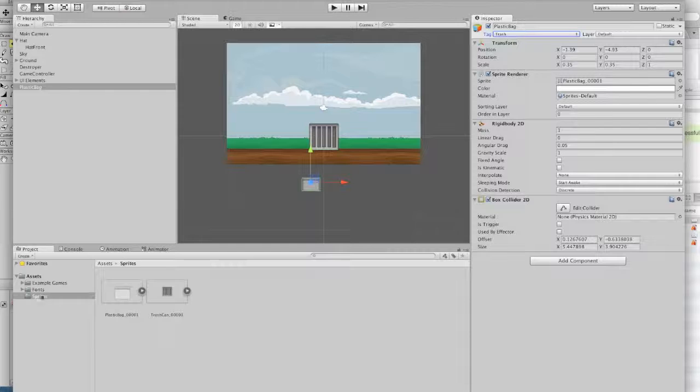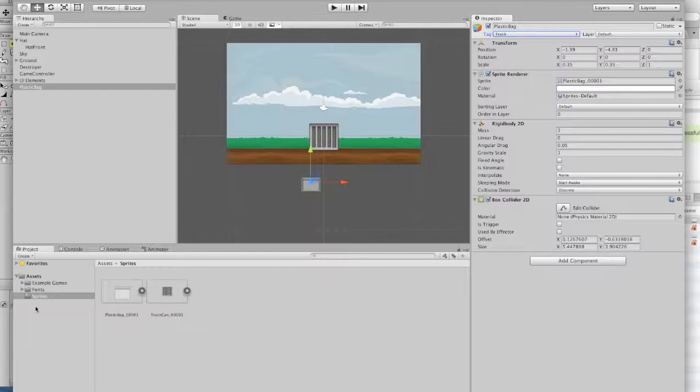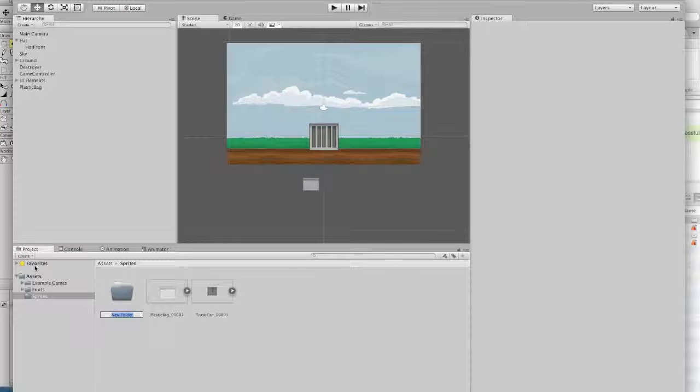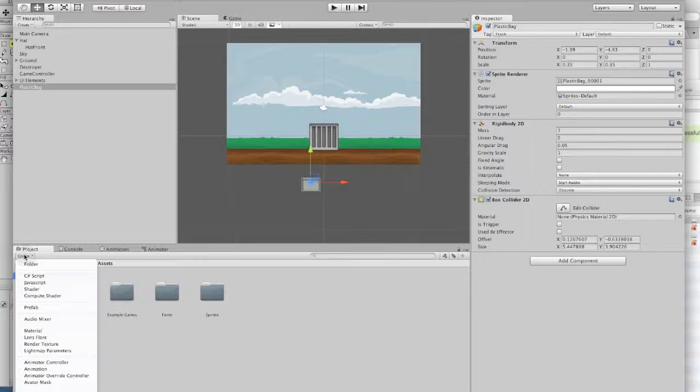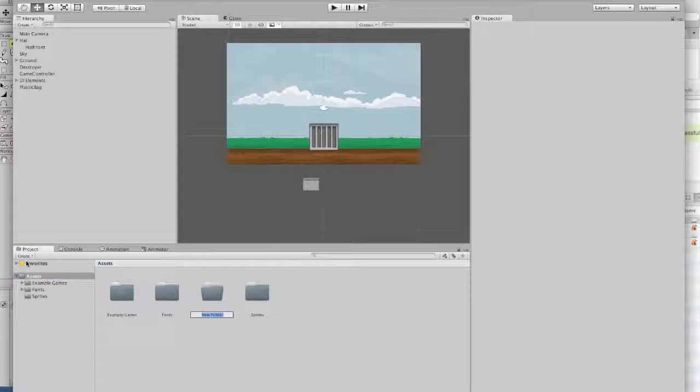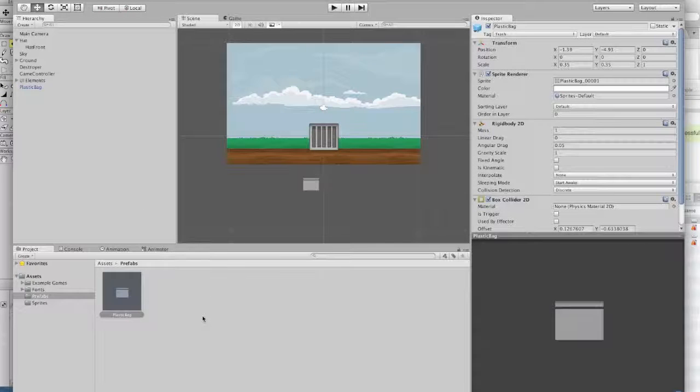So I'm going to make a prefab now. And our game doesn't have a prefab folder, so I'm going to make one. Oops. Didn't mean to make a prefab folder. I meant to make a new folder. Yep, new folder. But I wanted it in my assets, and I'm going to call it prefabs. There we go. Now I'm going to drag my plastic bag into my prefabs, and that will automatically make a prefab object of a plastic bag.